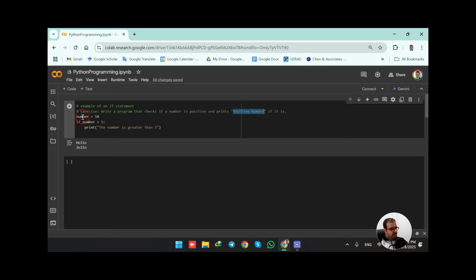To do that, I'm initializing a variable called number and I assign number 10, using the if keyword followed by the condition itself followed by a colon. We have the if statement in Python. For example, here I'm saying that if that number that we declared to be 10 is larger than 5, then print out the number is greater than 5.